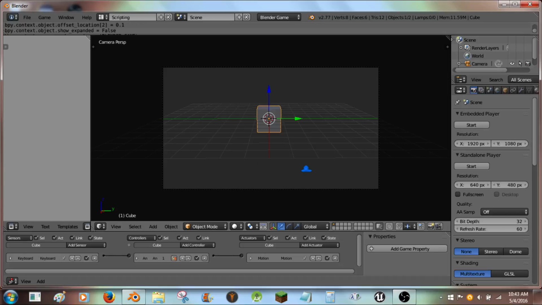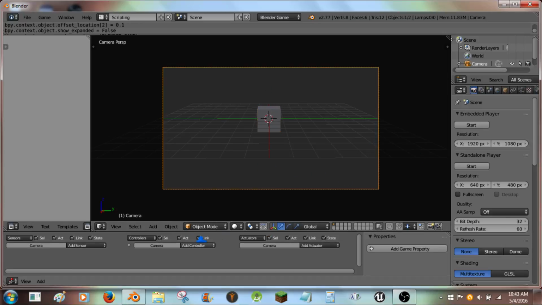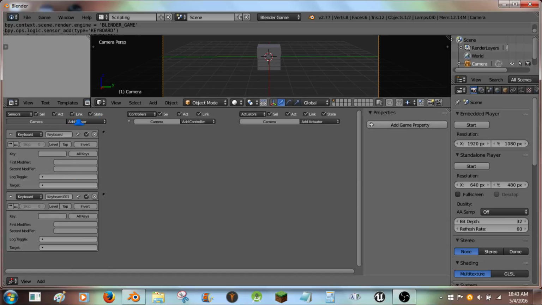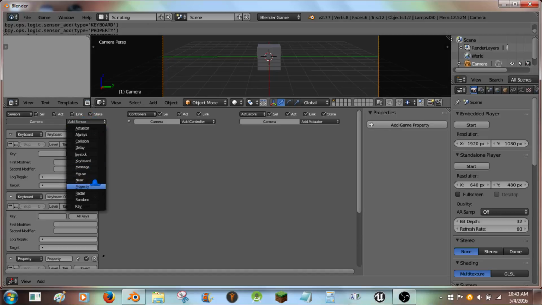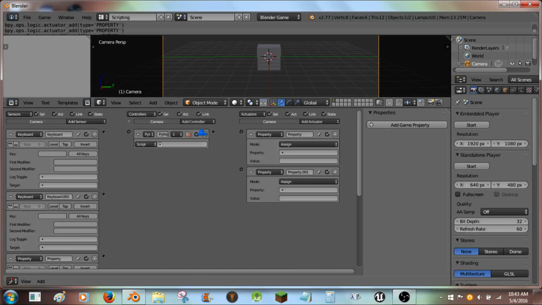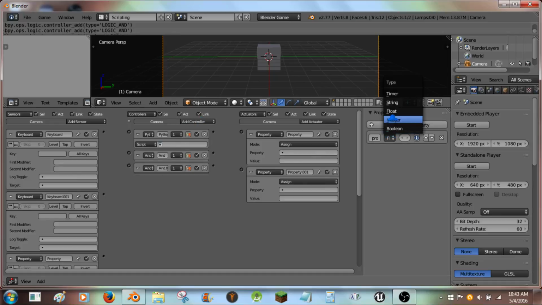So now what we're going to do is select the camera. And we're going to need 2 keyboard sensors and 3 property sensors. We're going to need 2 property actuators. We're going to need a Python controller and 2 AND controllers, as well as 1 property set to integer.